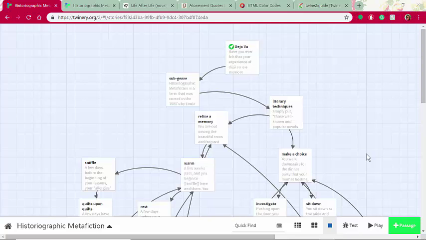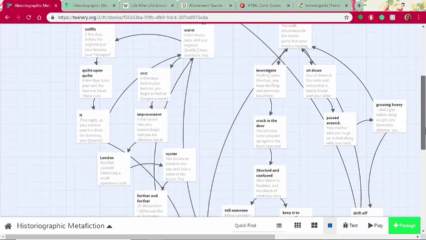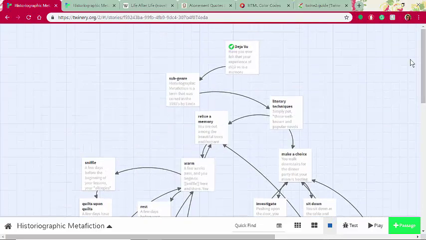The books are a part of a subgenre called historiographic metafiction, hence the title of my project, and I used Twine as a way to flesh out ideas for my thesis. It was also a way to help create a new understanding of the genre and the way that books function using this literary technique. Twine functions as a choose-your-own-adventure, as you can see from all of these different arrow choices and paths.